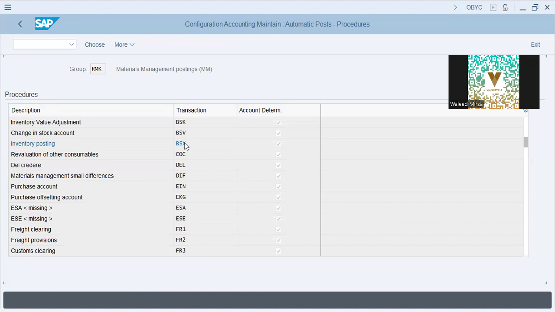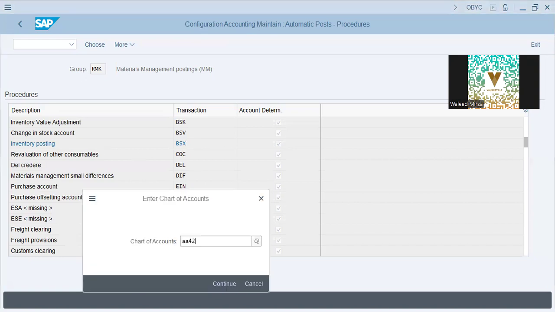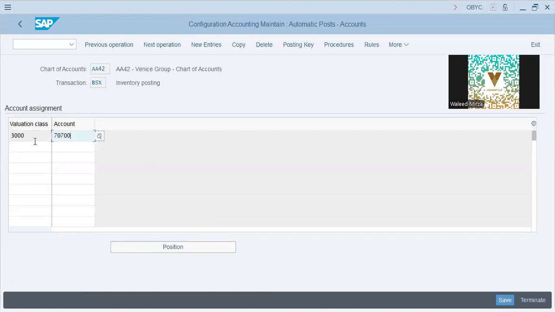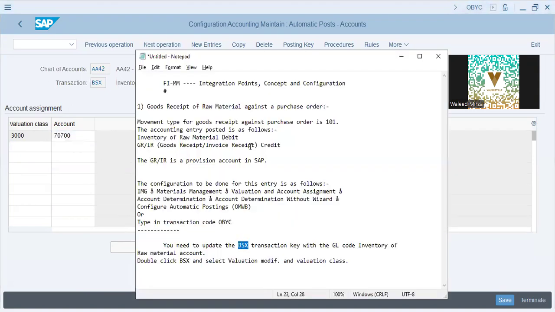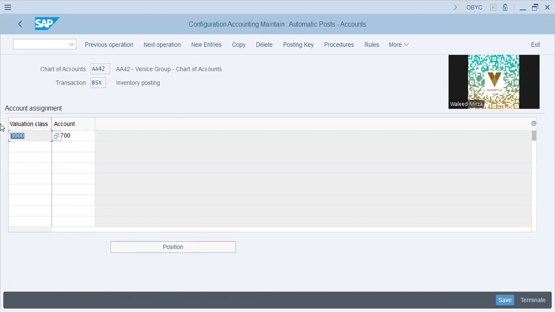Okay, BSX inventory posting, double A42. Let's take that. And valuation class and account. Now, this basically is our inventory account. Here all of our inventory, change in inventory like this one will be hit and will be updated in this account using what is valuation class? Valuation class is raw material, semi-finished good, and finished good. So with valuation class, you define raw material and further division in the classification of your goods.